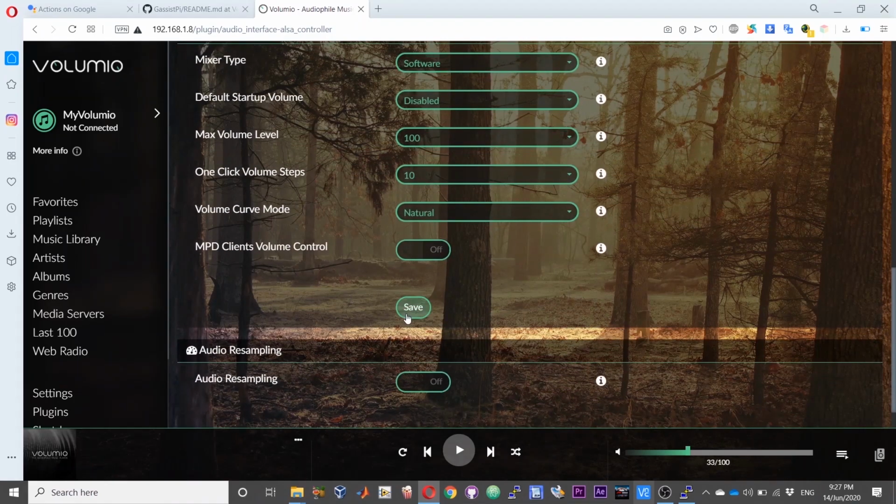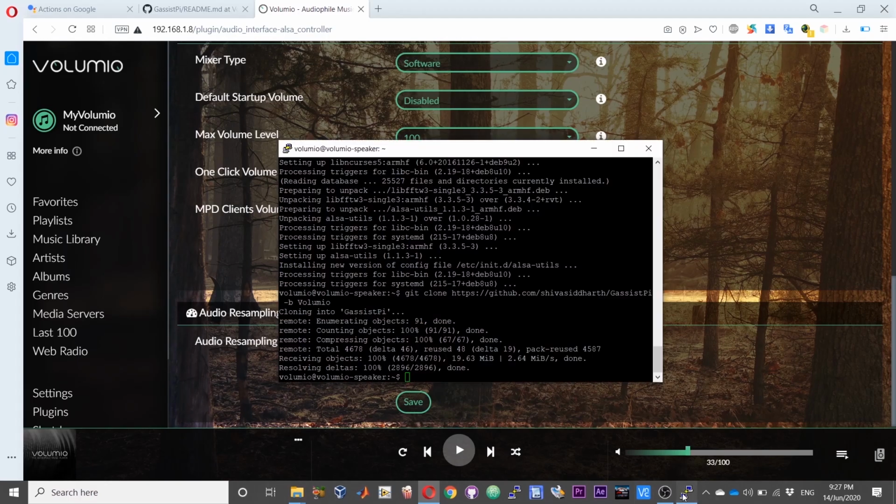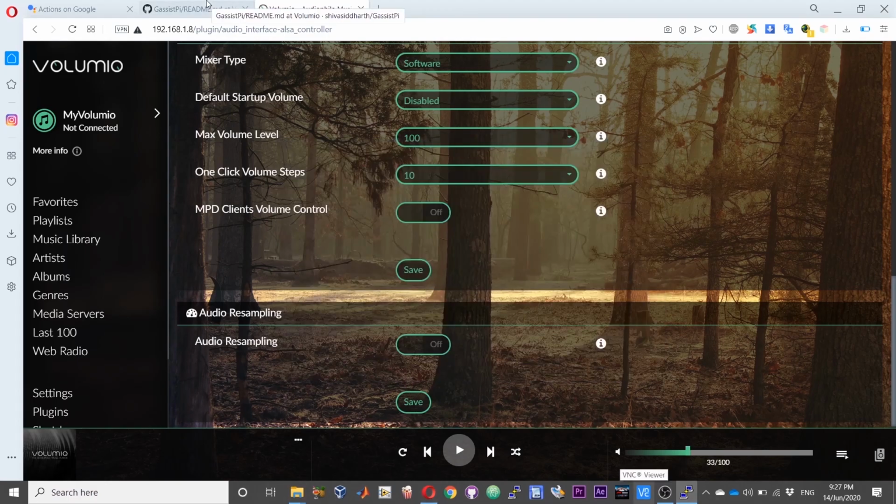Otherwise, if you are using any external DAC, then you need to have the software option selected. Okay, so then choose save. So you should get a prompt that the configuration has been updated. So once that is done, open PuTTY again, and we need to proceed further.